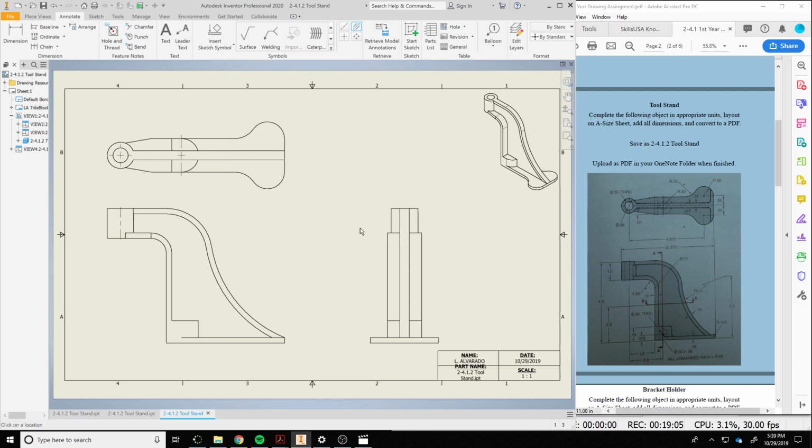Make sure that you're using centerline bisectors, that you're using center marks, and please make sure that you're adding all of the dimensions except this one. That has a height of 3.5. That's the only one that you do not need to put on this drawing.